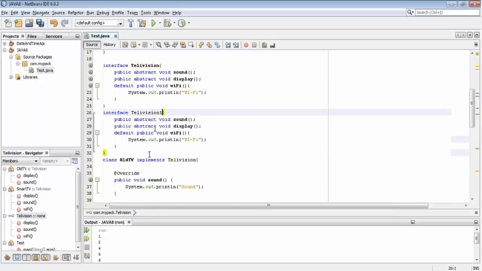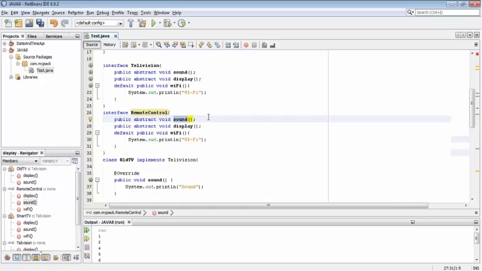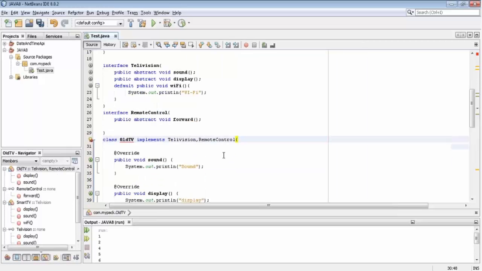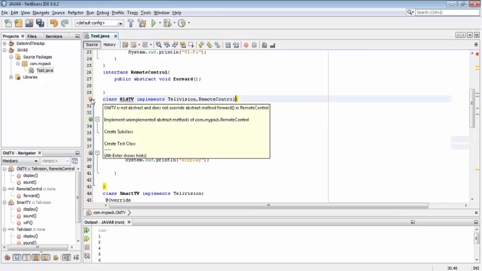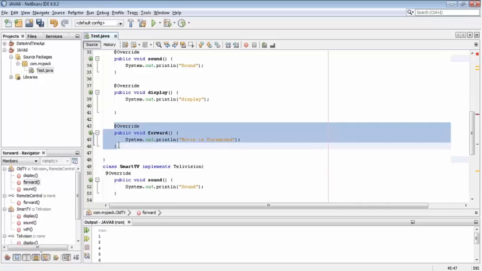television and, suppose I just wrote here, remote control. So remote control has some method, like you can see, forward, and this is also going to implement the remote control, and we need to override this particular method also here. Move is forwarded.